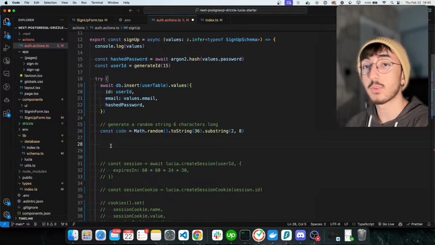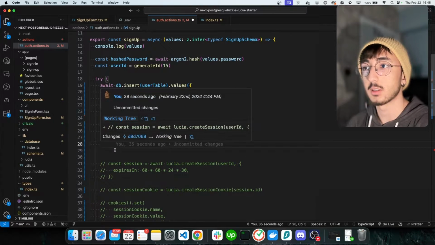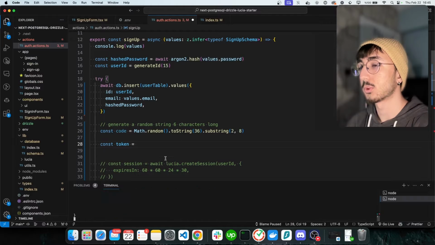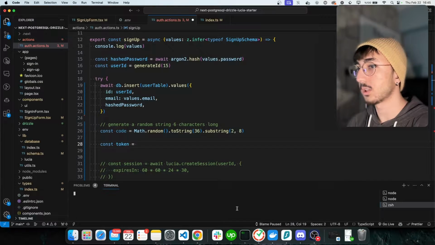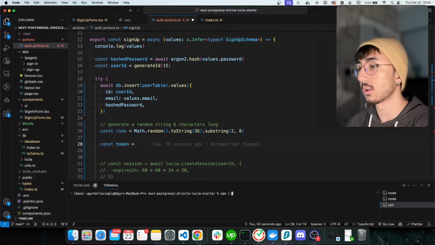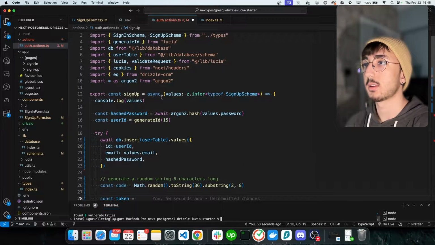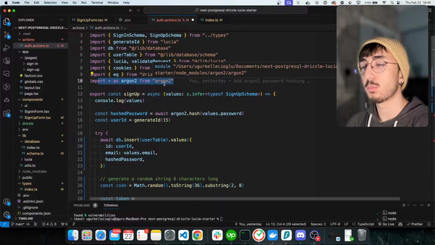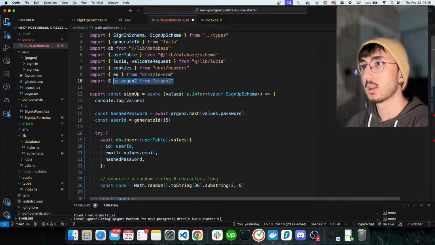After generating a random code here, we will generate a JWT token with code and email so that we can verify this user later in the video. I will say token, and for that we will need to install a new package here, npm i jsonwebtoken. And I just want to add something here. We have used the Oslo package in the previous video, but I'm using Argon2 in this video.